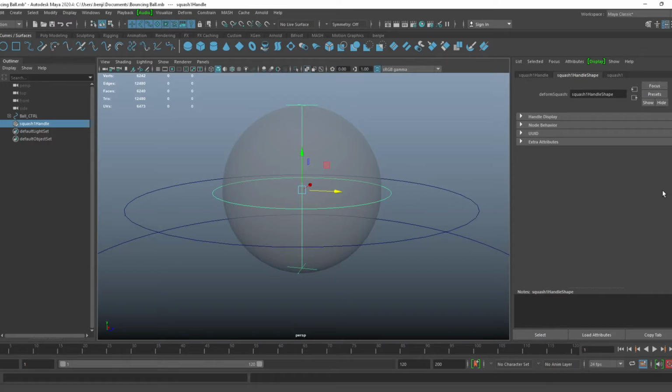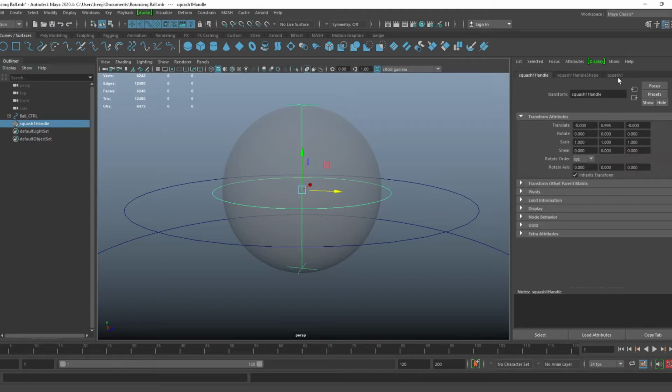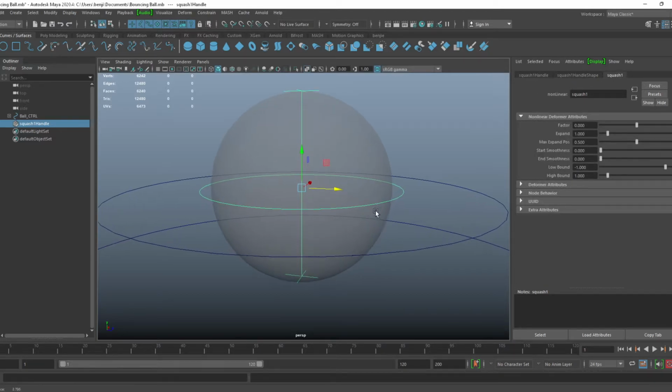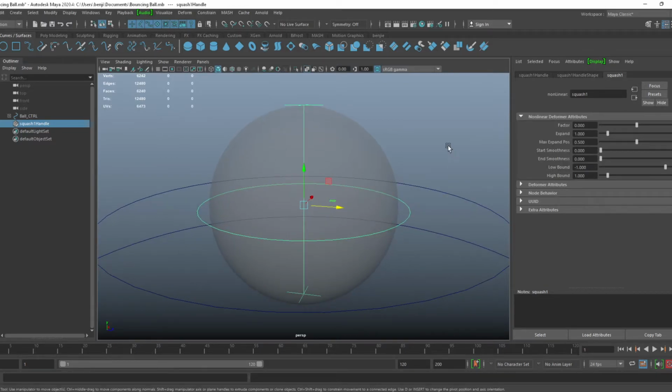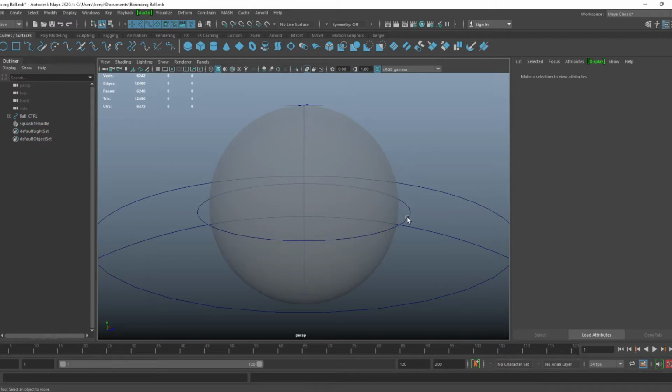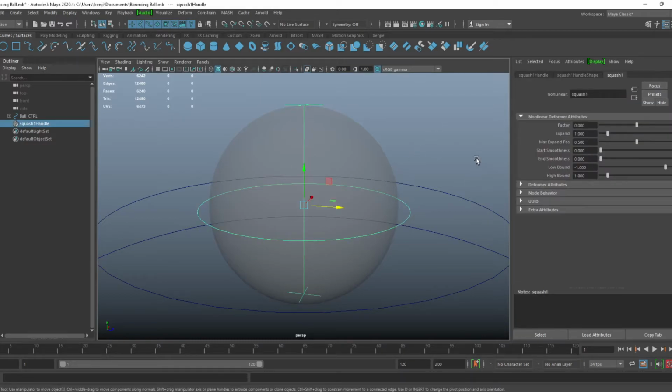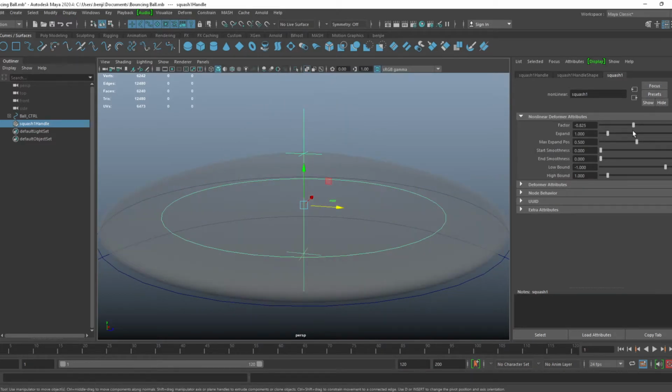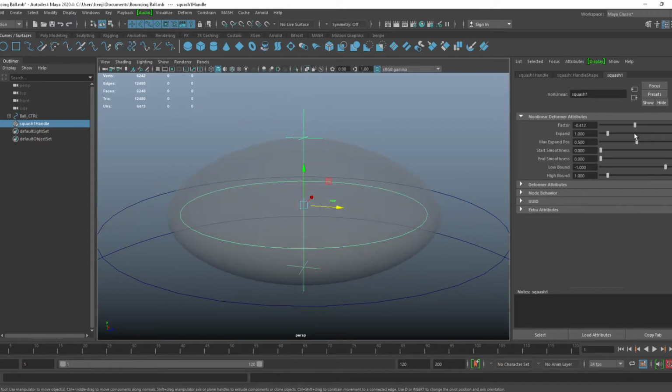Okay, inside the attribute editor, you have here 3 tabs. All you need to do is look for squash 1. Inside squash 1, you have the nonlinear deformer attributes. Basically, the attribute that will be controlling the squash and stretch is called factor. You have a slider here, and as you can see, when I move the slider, it will control or affect the mesh, creating stretch and squash.